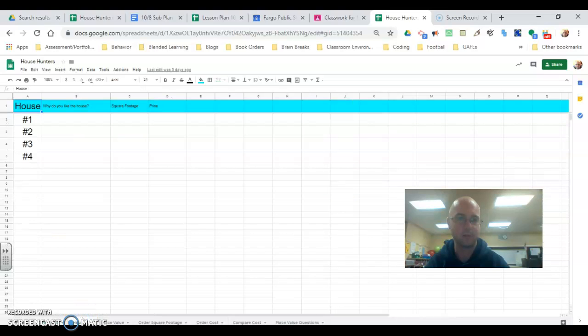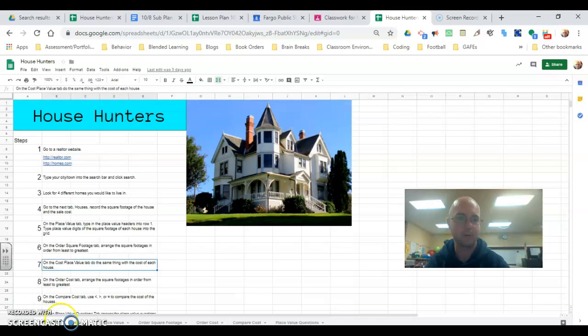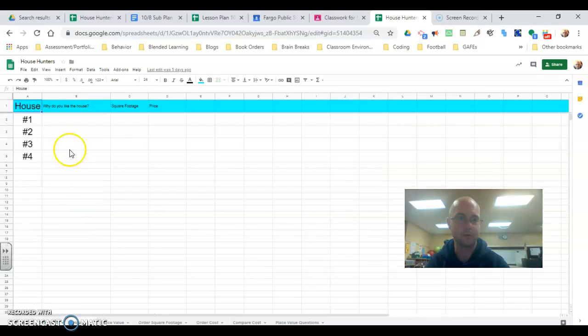So step number 4 here is where you're writing why do you like the house, square footage, and price. If I told you to skip writing why you like the house, then just skip it. In fact, if you have not done this part, only do the square footage and price. Skip why do you like the house.